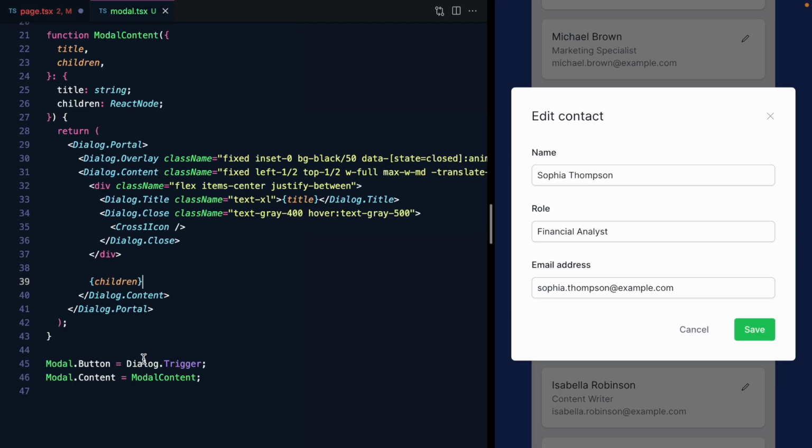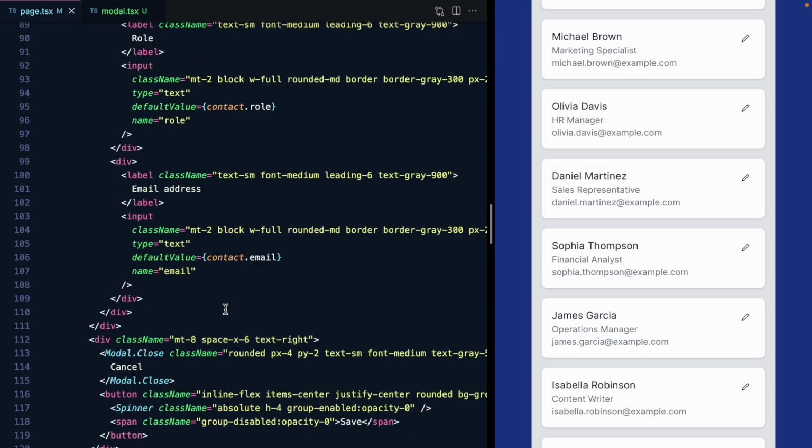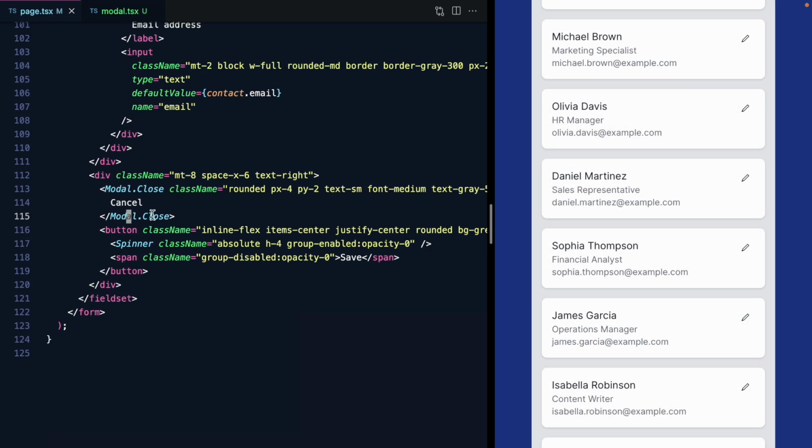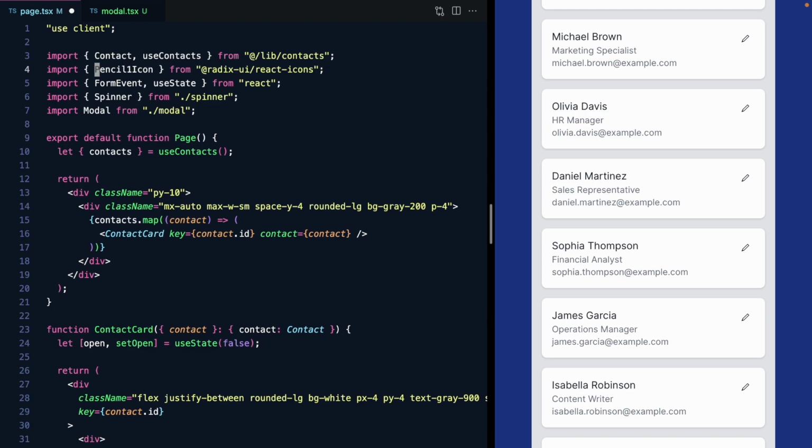So let's go ahead and just do one more export. We're going to say Modal.Close is equal to Dialog.Close. So we'll save that, come over here, save this. And now if I hit cancel, it still works, even though we're now rendering Modal.Close. So that's pretty cool. And with that, if we come up, we're actually going to see we're not using Dialog at all. So we can delete that. We can get rid of the cross icon.